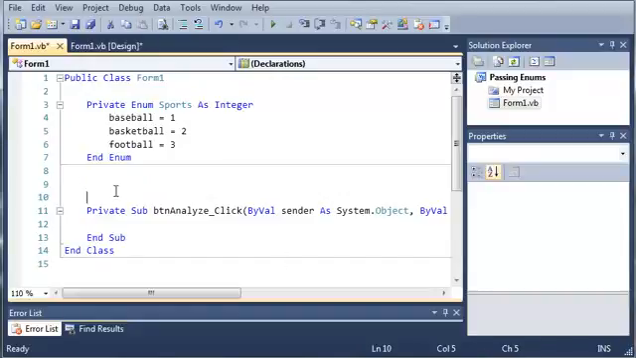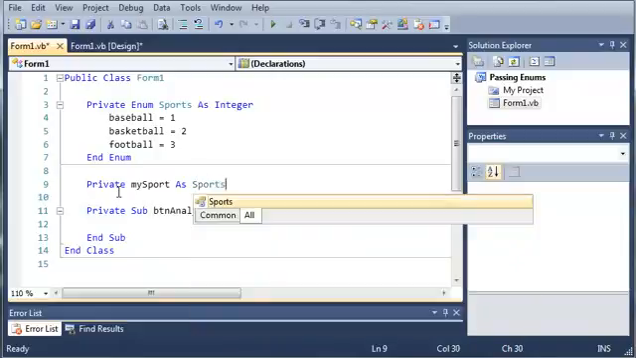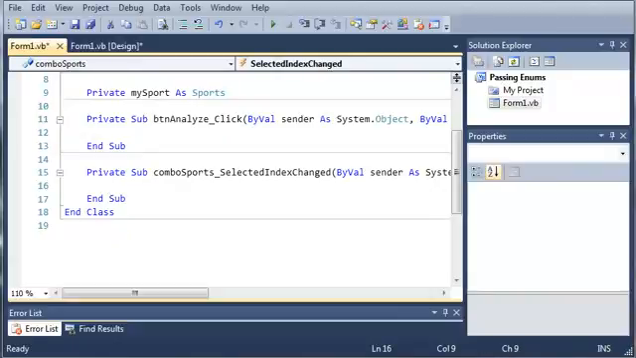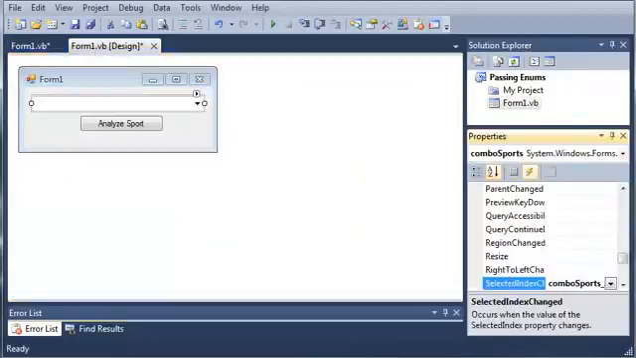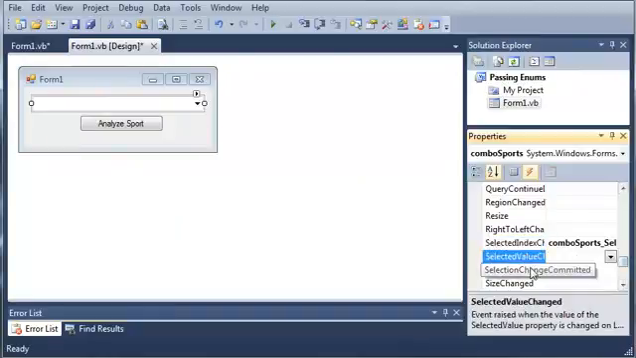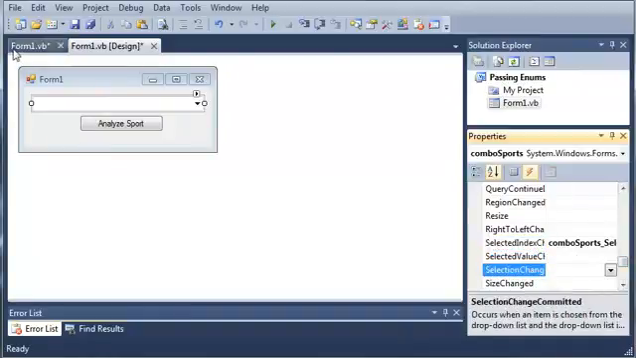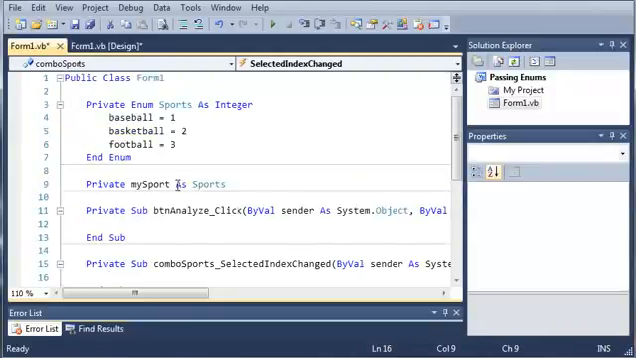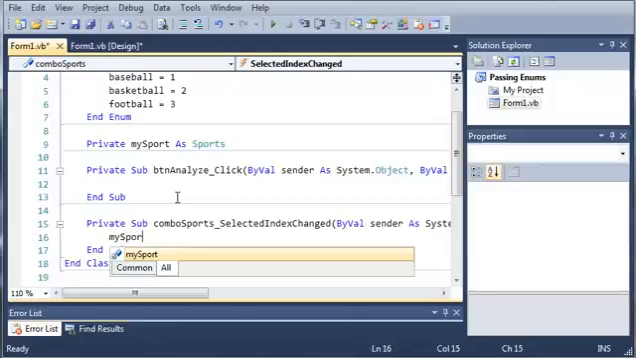So now we're just going to create an object of this enumeration. Now object probably isn't the best word for that. Let's create a variable, a data type of this enumeration. So we'll just type private my sport as sports, and now what we're going to do is we're going to come over here and create an event. So you can see that the default event handler is the selected index changed. Now you can come over here to the lightning bolt and change it, and you can select just one you want, but we're just going to use selected index change.